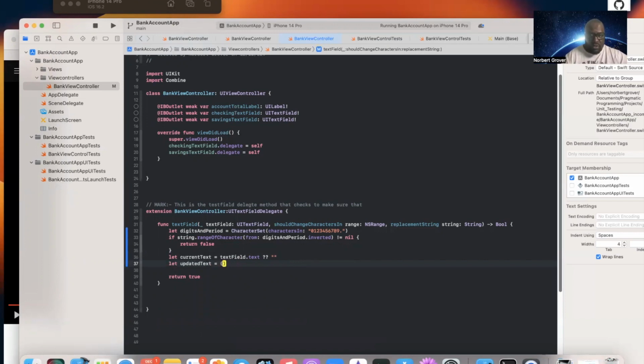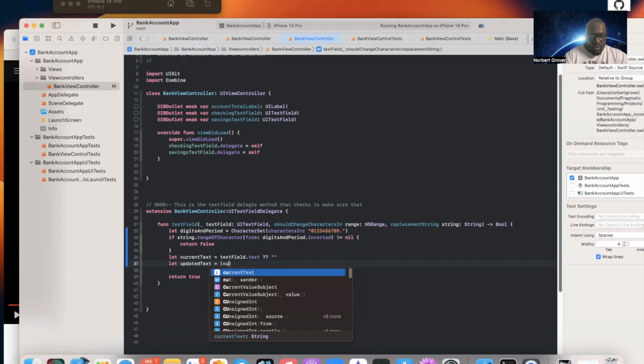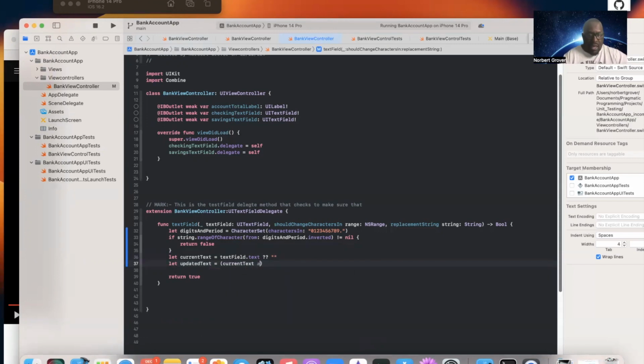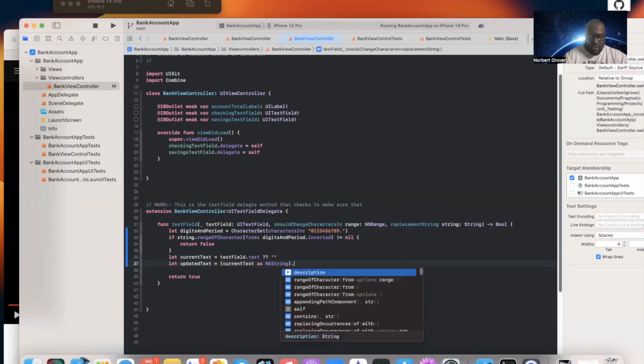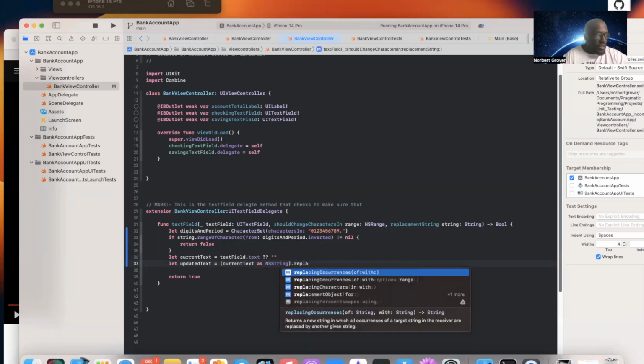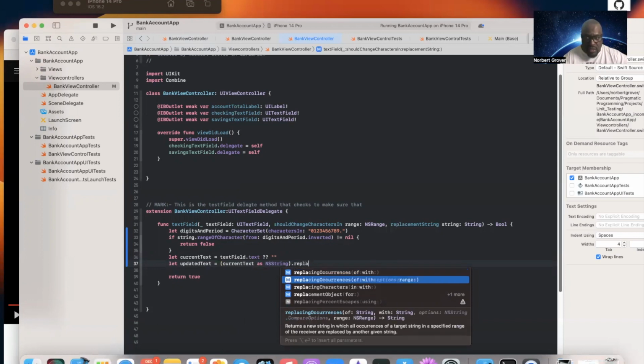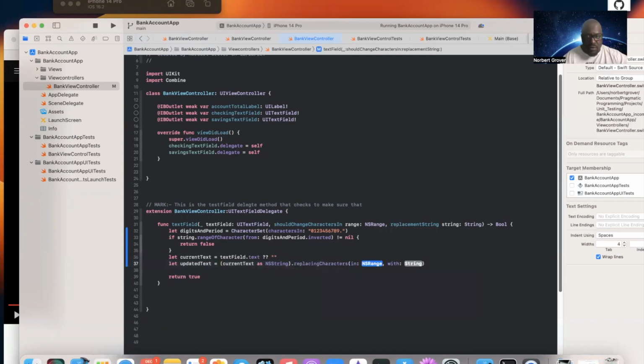equal currentText as NSString dot replacingCharacters in range, which is right here, this value in as range, with string.